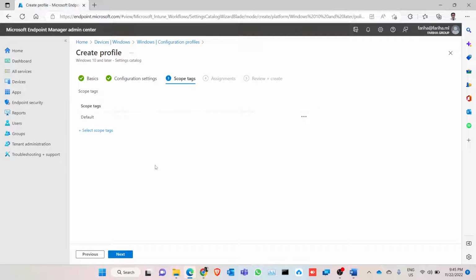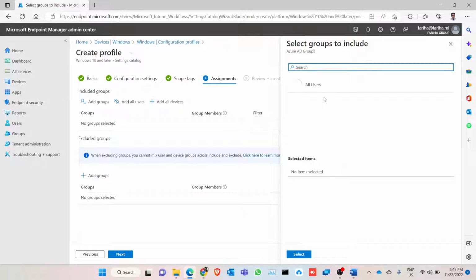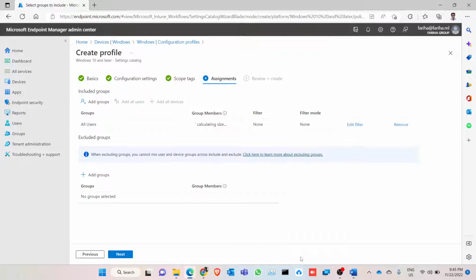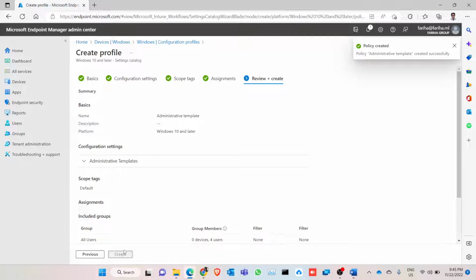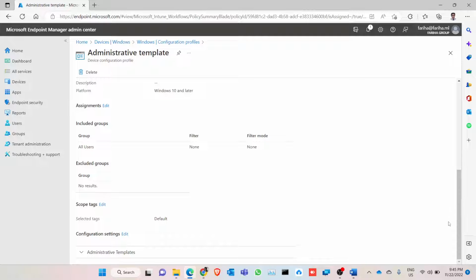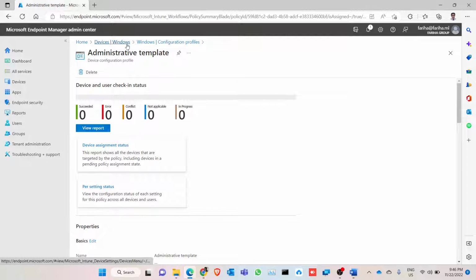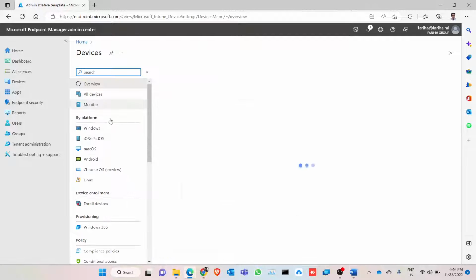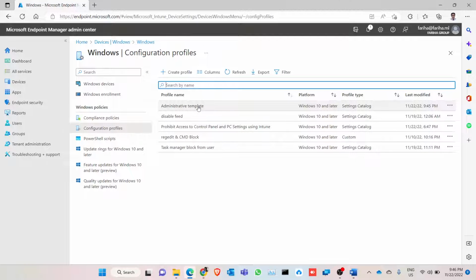Click on next. We can define a scope here. You can assign it to your group. I have only one group, so I just add my group in here, click on next, and create. So the policy is created, as you can see in here, and here are my policies. Very easy and straightforward; you all can follow this. This is in devices, Windows, configuration profiles, and you will find the administrative tab.